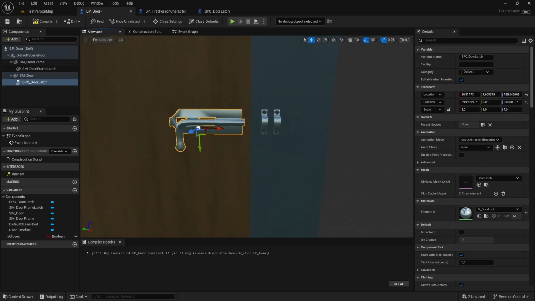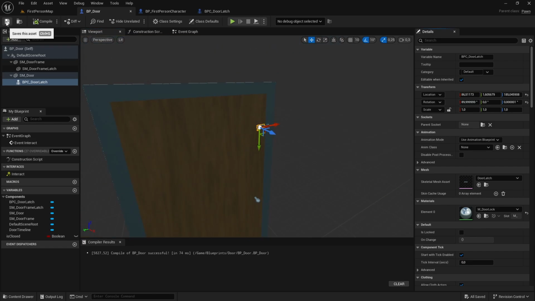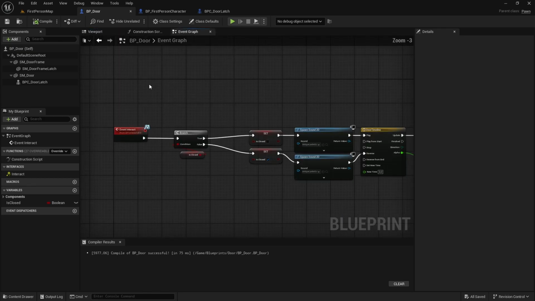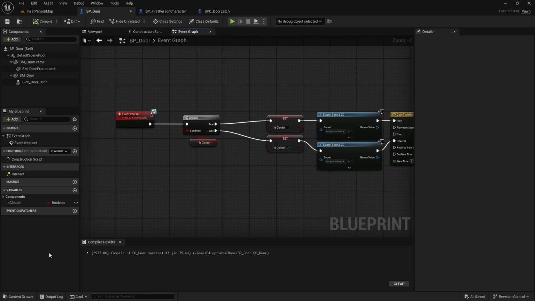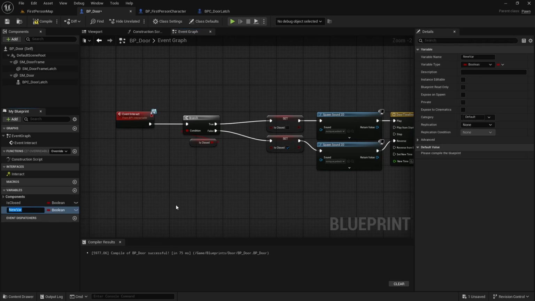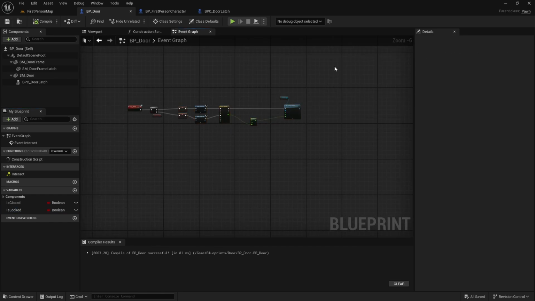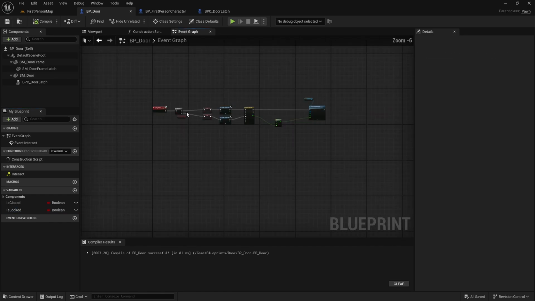And there it goes. So now we have the door latch with the custom logic, right? And now let's go back to the event graph so we can update some things here. So first we need the isLocked variable here as well. So here in variables, let's create the isLocked variable. And of course, we will open or close. So basically we will do all this if the door is not locked, right?